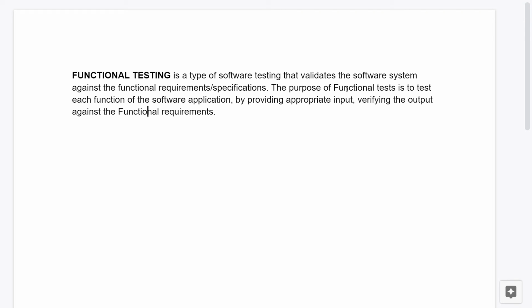What is the purpose of functional testing? Test each function of the software application and provide appropriate input. For example, we have a field like username, password, or phone number, so we put a valid value in those fields, check how they work, and verify the output against the functional requirement. If you have any doubt, you can comment below.